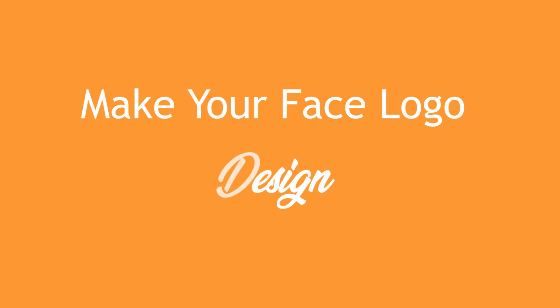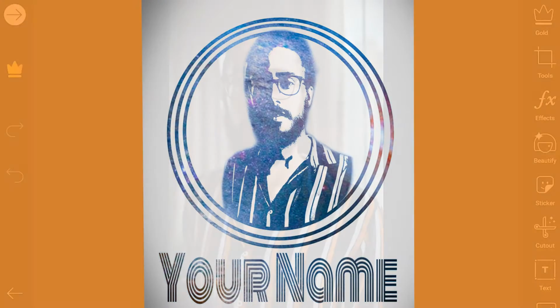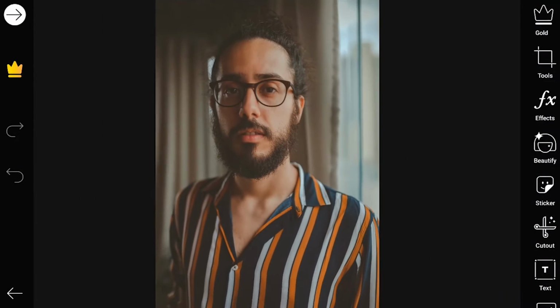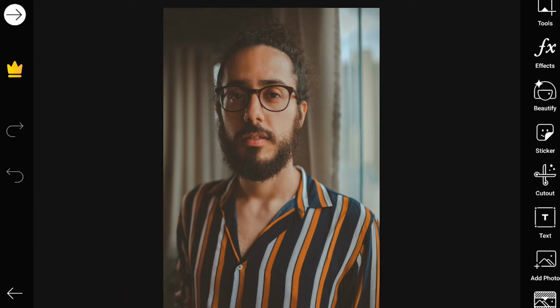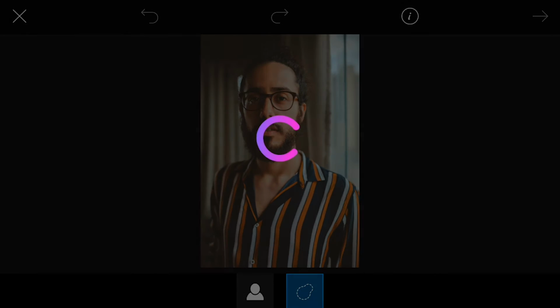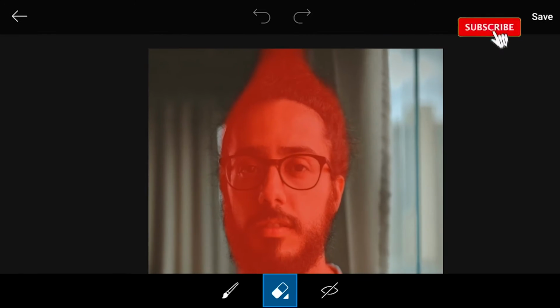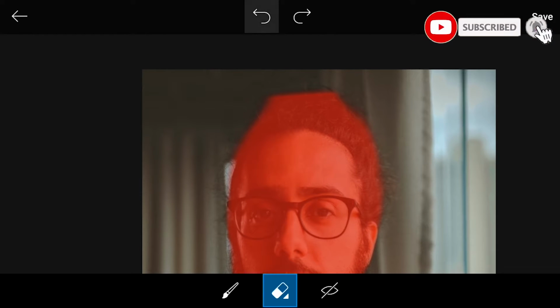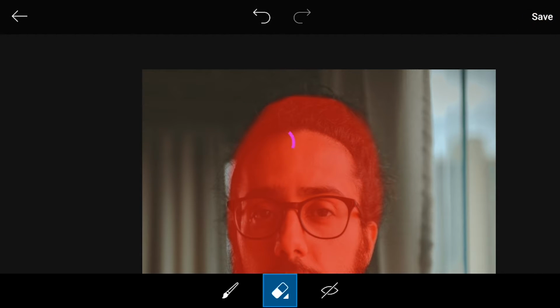Today we'll be showing you how to create your face logo design. First, using the PicsArt app, select an image of your preference. Now go to cutouts and select the portrait cutout. With the eraser, remove the excess. Save the cutout.